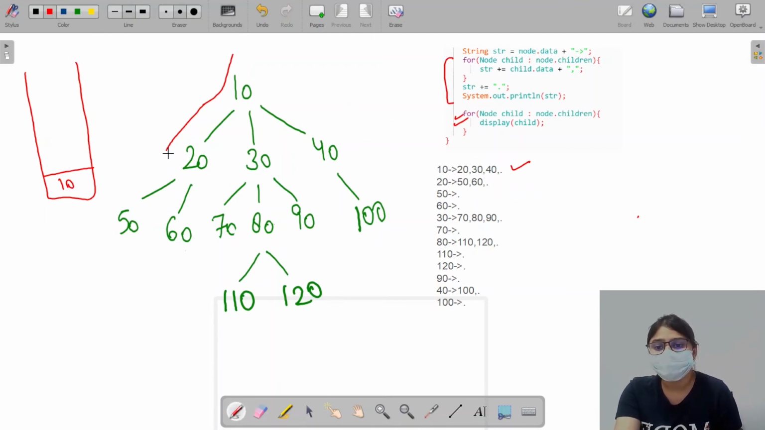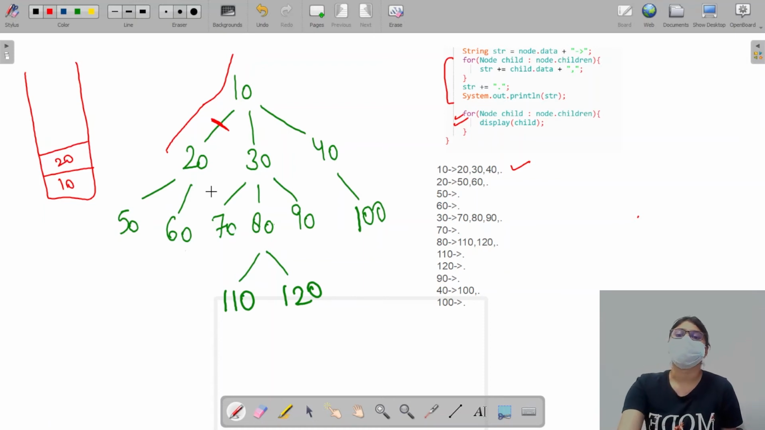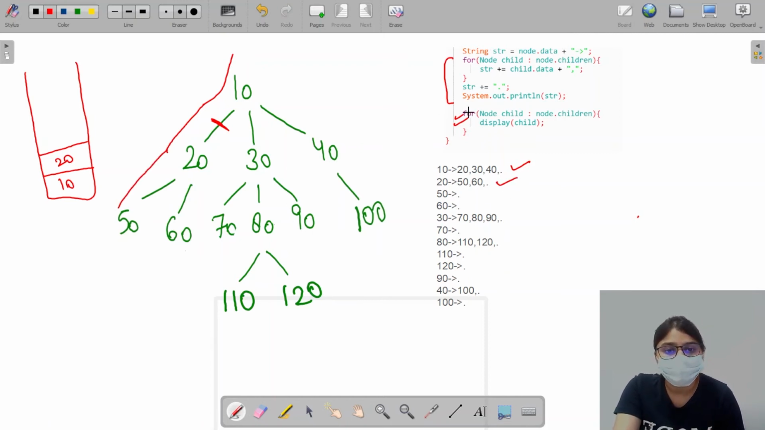Now we come to its first child. We are here. Now we push 20 in our stack. Now this part will run for 20. So this line gets printed. Now we come to its first child. Now this part is running. It will make a call towards the child of 20. So we come to 50. Now this part will run for 50. So this line gets printed. Now we come back to 20.